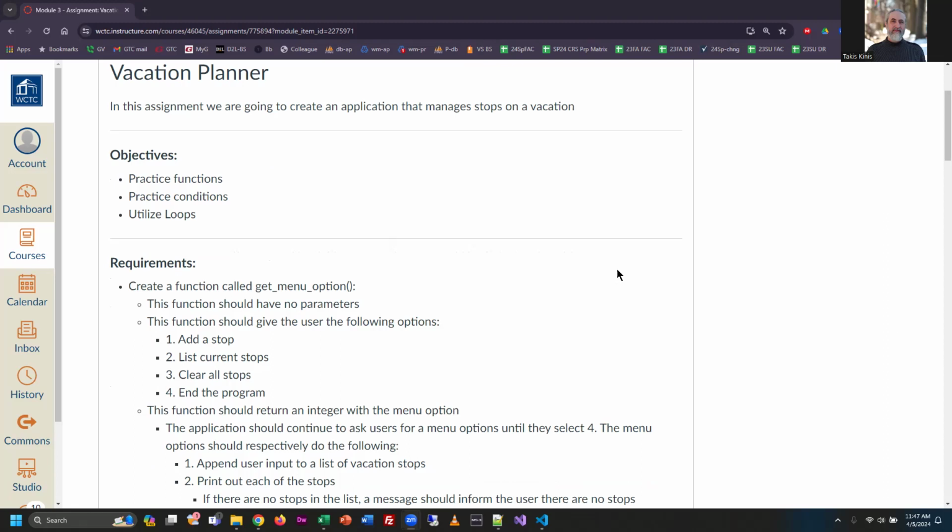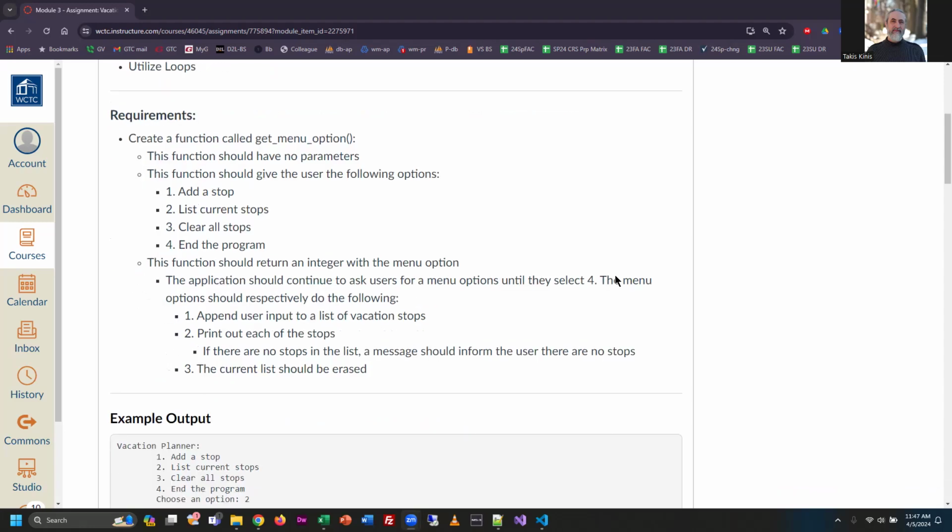Basically, the goal is to create an application that manages stops on a vacation. And how ironic, because I'm leaving for one tomorrow. It's a combination of work and vacation, but anyhow, we want to create a function called get menu option. Now, we just did that in lab 4, so we can really copy that approach heavily on this. So this is a hint, right?